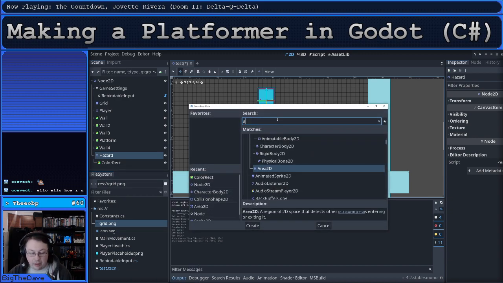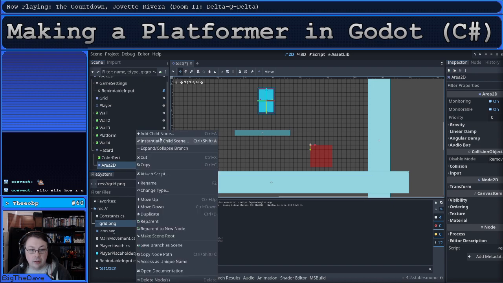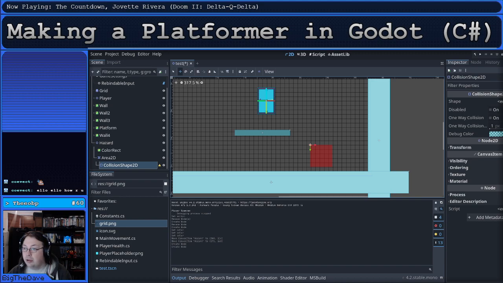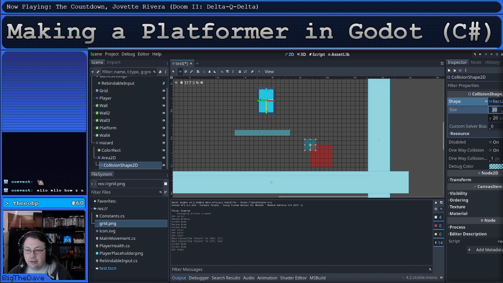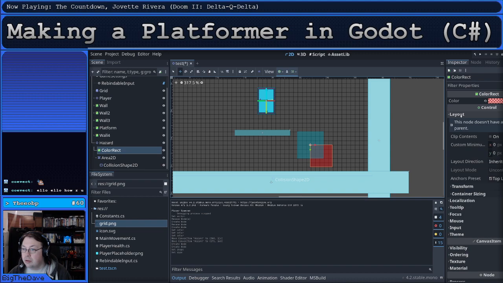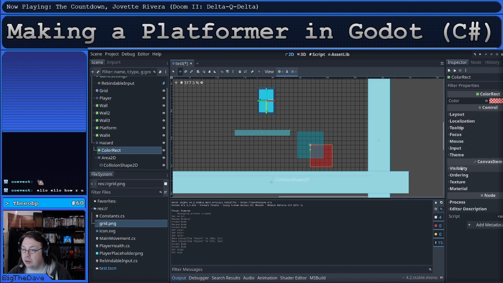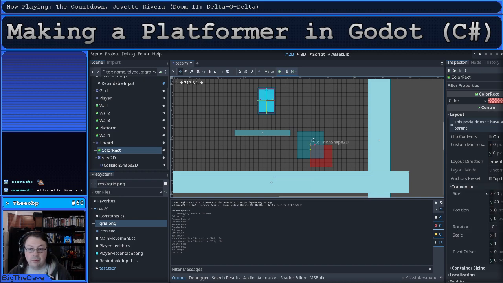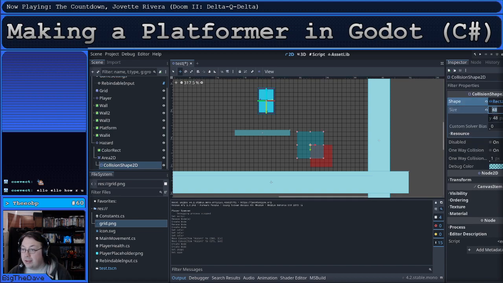And we're going to do the same again. We're going to give it an area and a collision shape of a rectangle. How big is that? Like 40, 48? Maybe not. How big is that color rect? Ah, there we go. 40 by 40. Oh, I suppose that's as good a size as any.